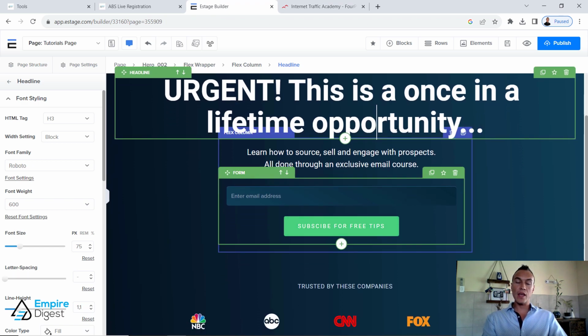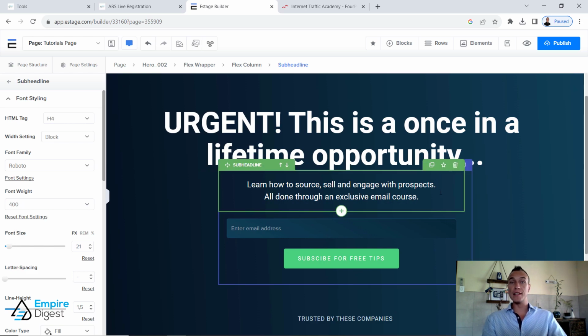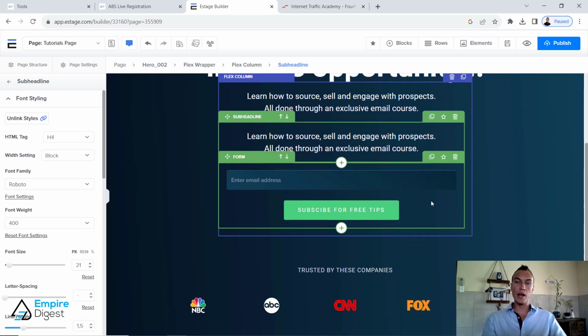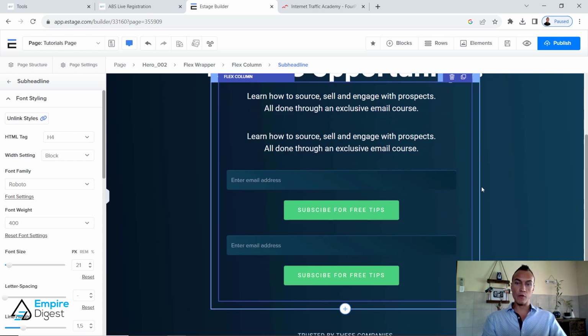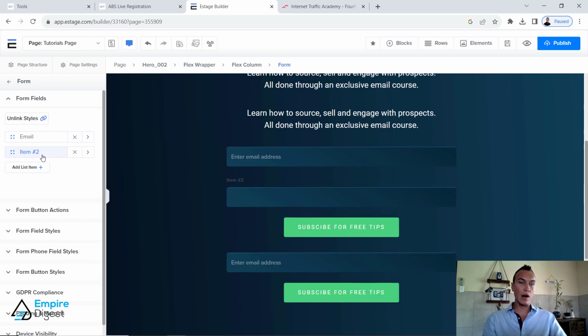Look here, if you want to make a quick copy of something you've created, you can literally click on the sub headline and make a copy. Look at that, how simple is that? You've got a duplicate. If you want to have two buttons, copy, you've got two buttons. Then you can adjust what you want to see on that. Do you only want to see an email address, or do you want to add a name as well? Then you can say add list item.